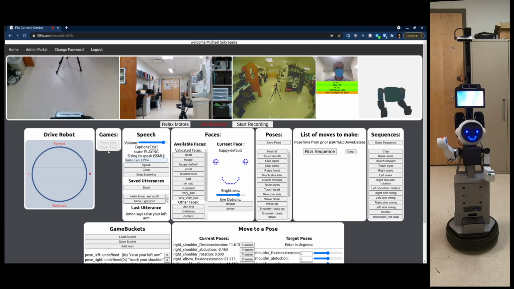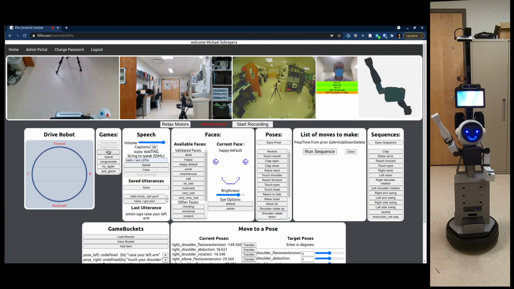Simon Says, raise your left arm. And let's say they didn't do such a good job at that, then you can ask them to try again. Let's try that again together. Simon Says, raise your left arm.